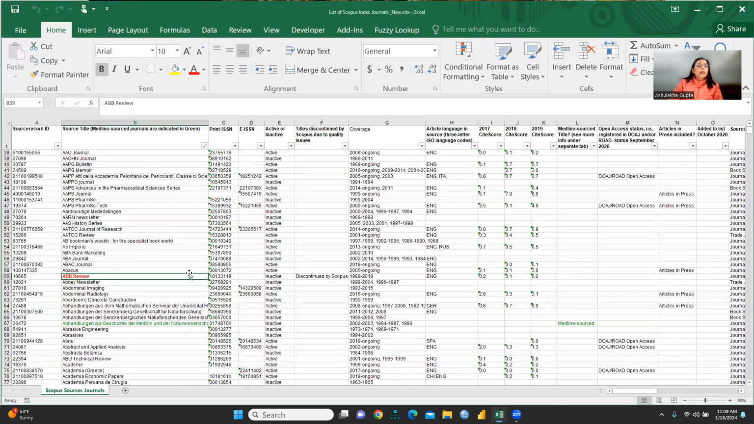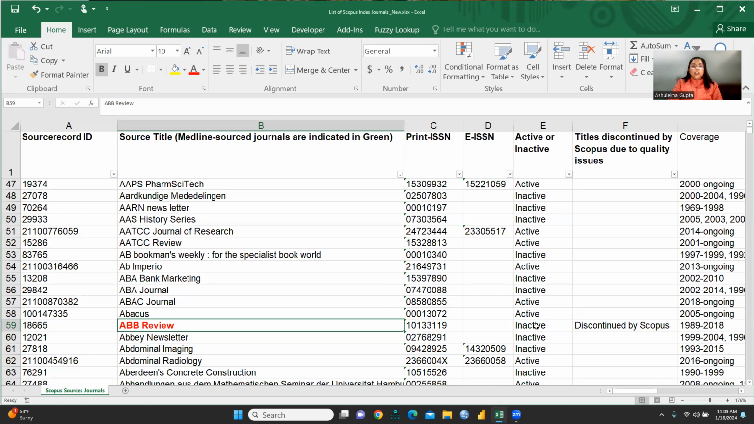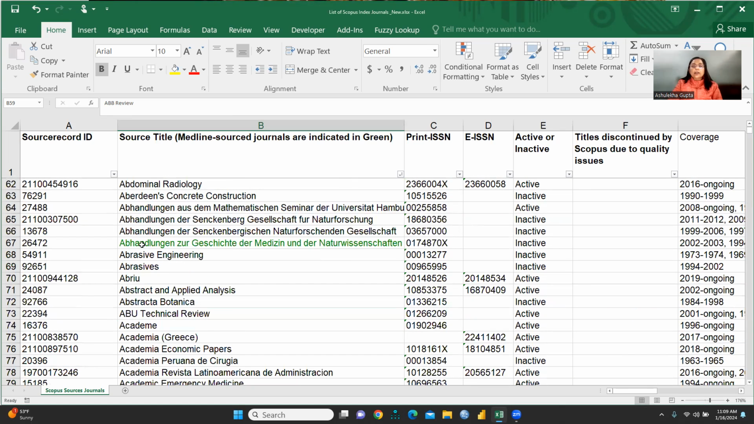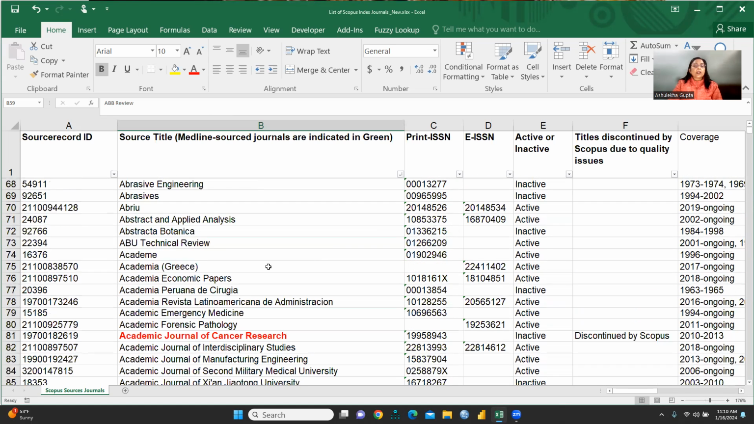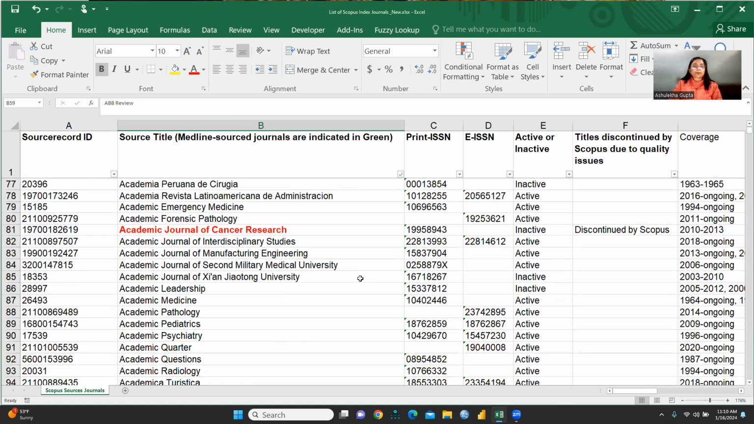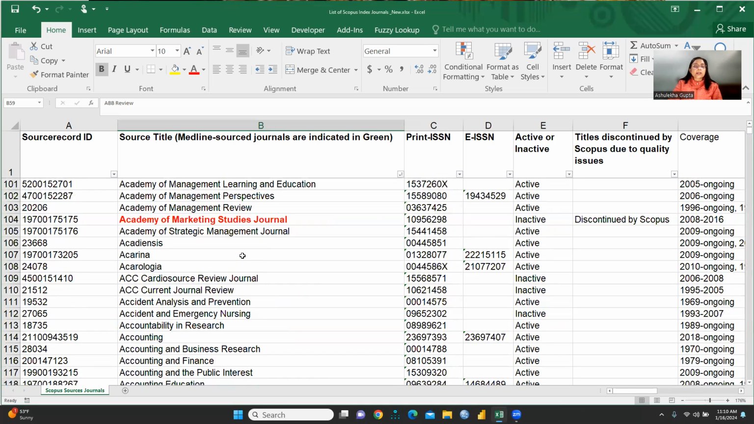Now, let's talk about the first one, the red one. ABB Review. You can see here ABB Review, and this journal is inactive and discontinued by Scopus. Further, we can see this one is a new journal, right? This journal is not discontinued, but it is inactive. And here is Academic Journal of Cancer Research, that is inactive and discontinued by Scopus. Further, we can see Academy of Marketing Studies Journal, that is inactive and discontinued by Scopus.